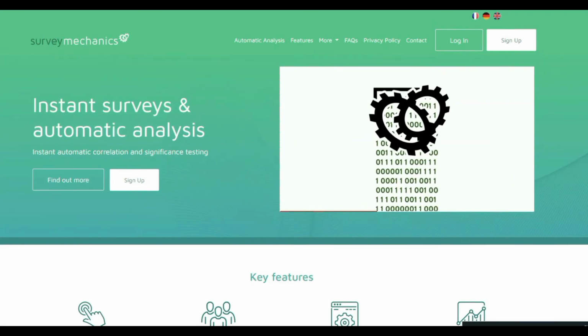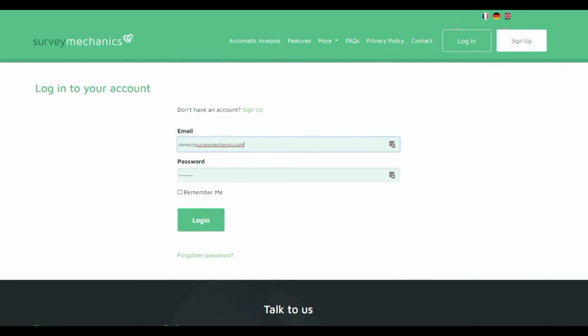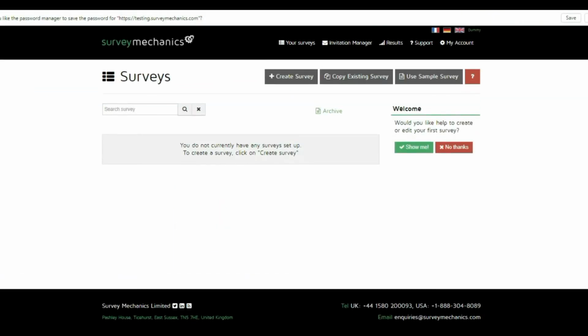Hi, here's how you create a survey with Survey Mechanics. Once you're registered with Survey Mechanics, you can start creating surveys. And with your license, you may create as many as you wish with as many respondents as you wish. Log in and you will be taken to the Your Surveys page.